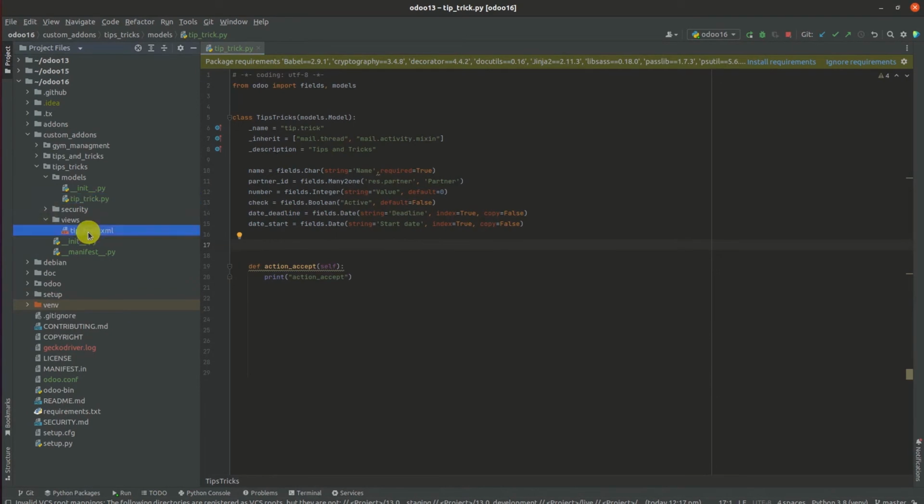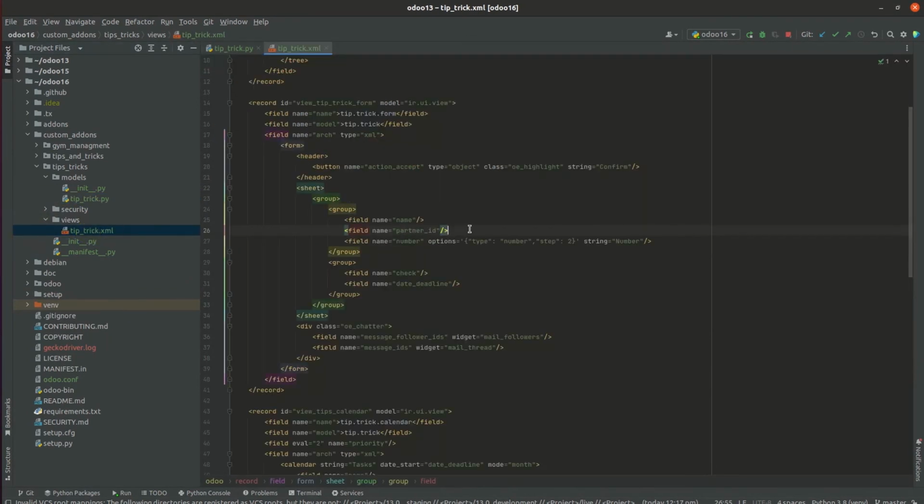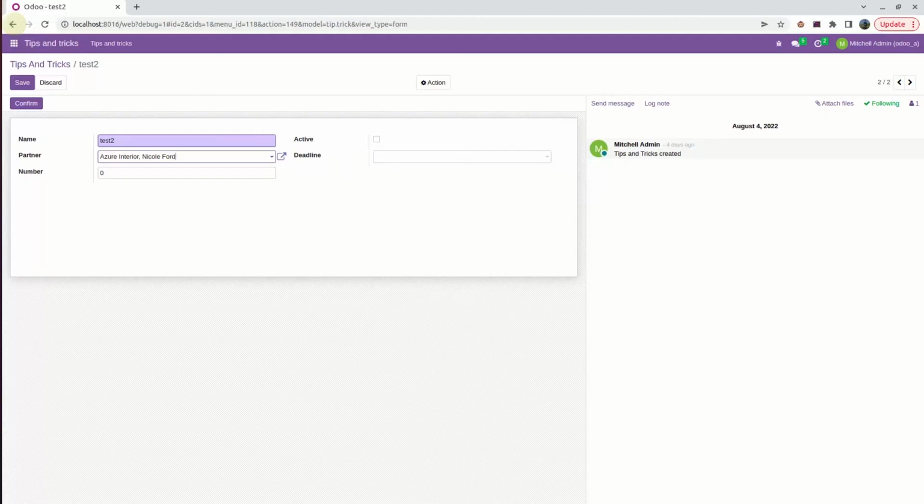And in our XML code, we are defining our partner_id field here under this group. So in our UI, we can see it is placed here. This way, we can create or establish a relation between the models in Odoo system.